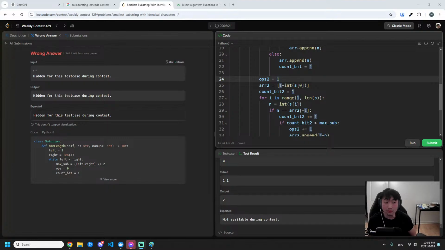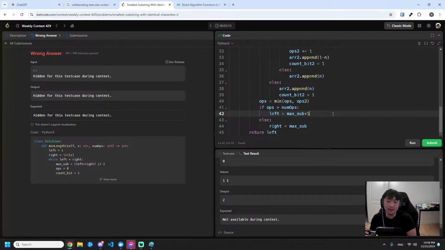Dude, I have to pack. I'm leaving tomorrow. I don't know why it's failing. It's wrong answer. The idea was good though. It was a good idea. Just missing something. I think that's a 2.5 out of 4 in my books.